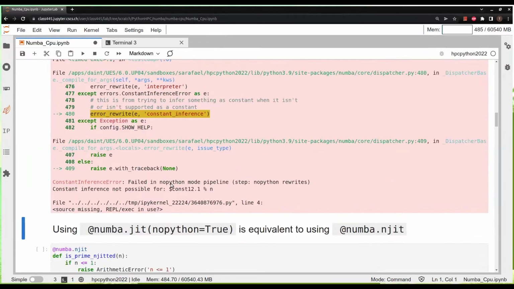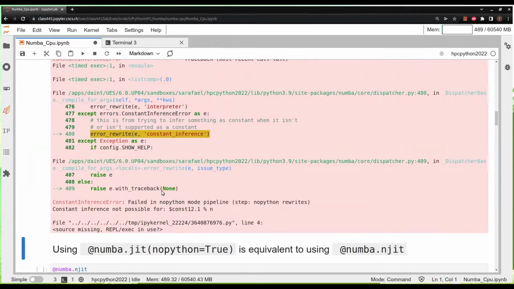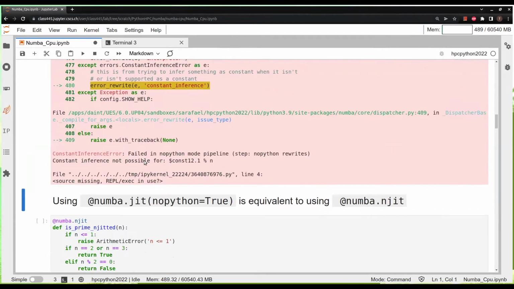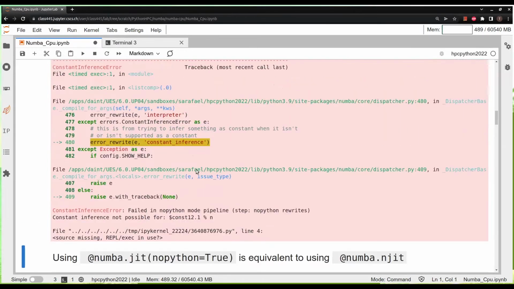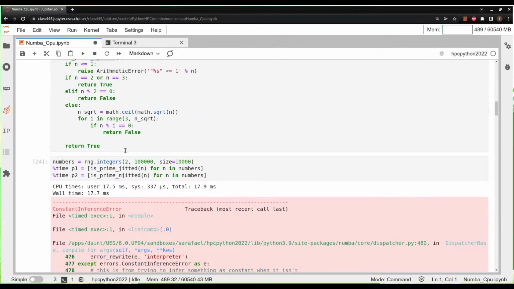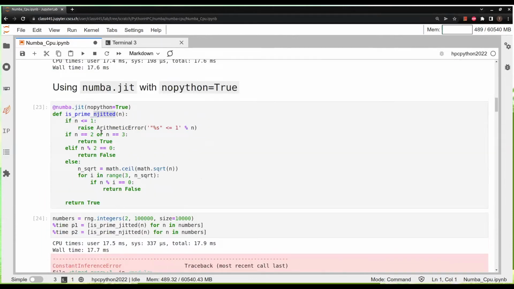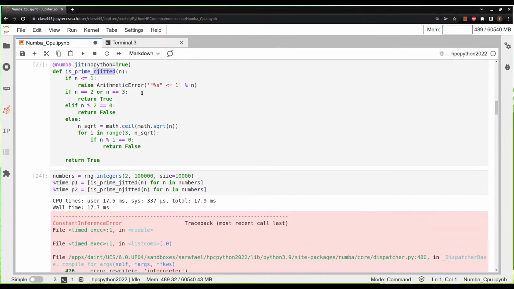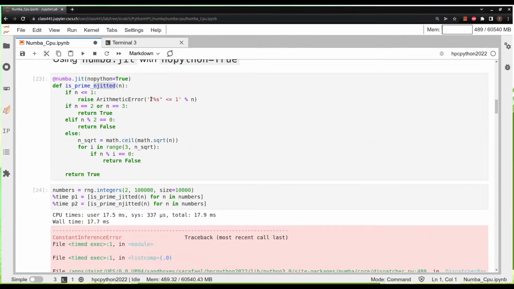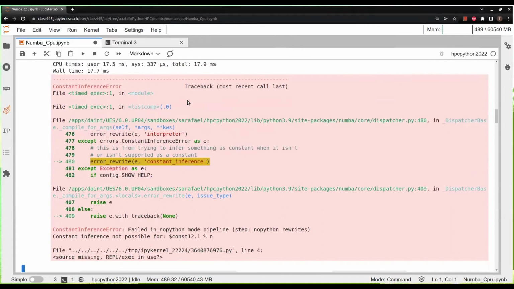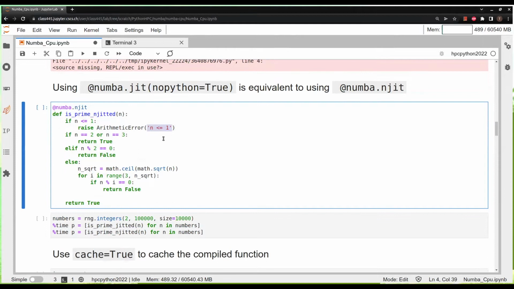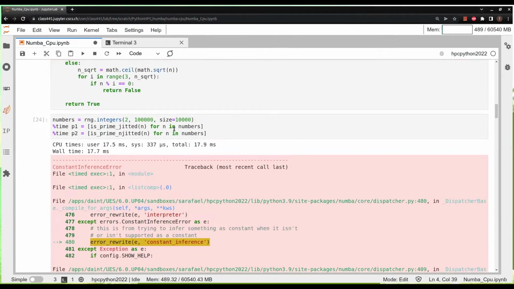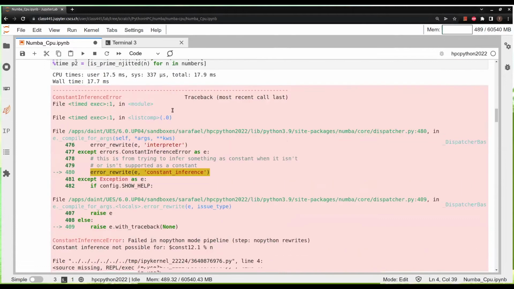But now it tells me that it failed in nopython mode. The reason for that is that we cannot use Python objects in nopython mode. So this thing here is not possible to do in nopython mode. So I converted this to a normal string without doing the Python formatting here. And I will recompile.